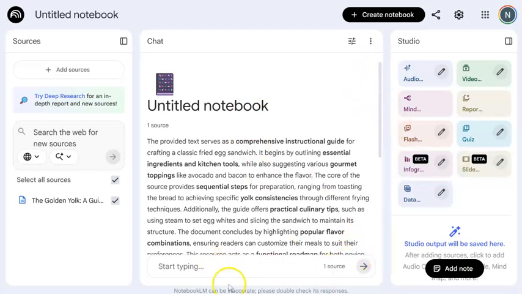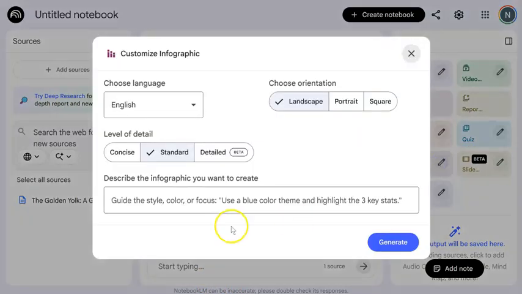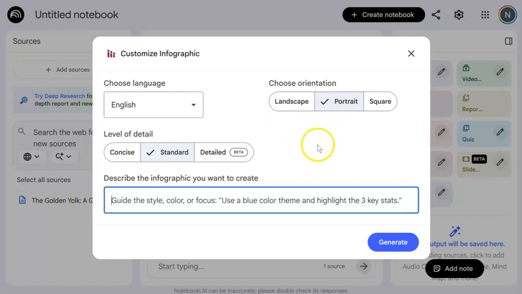Now I can give it instructions. I'm just going to come over here and click on infographic, and then it says describe the infographic you want to create. You can set it to concise, standard, or detailed. I'm going to do portrait mode. Let's say I want to post it on Pinterest or something, so this would be good.